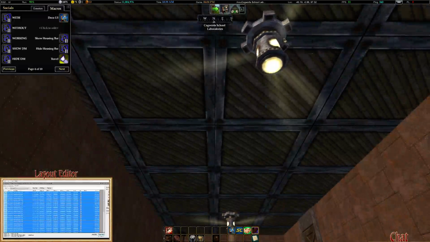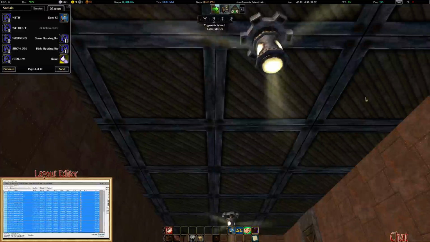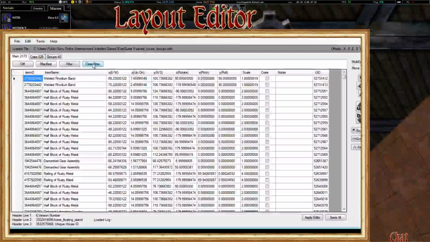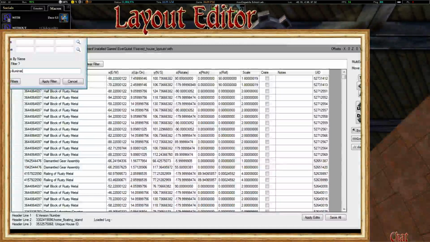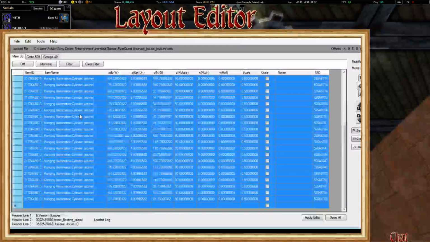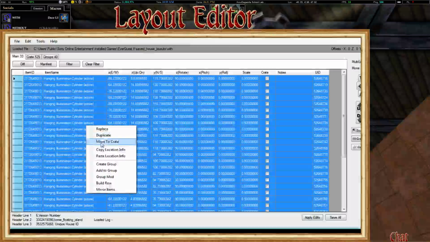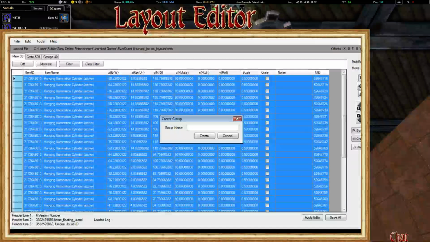Now we're going to find every single one of these hanging illumination cylinders in the layout editor, and we'll do that really simply by using a filter and saying hanging illumination. And here we go, we have 33 of them in the house. So we're going to right click and create a group. We'll call this light replace lights. Say create.